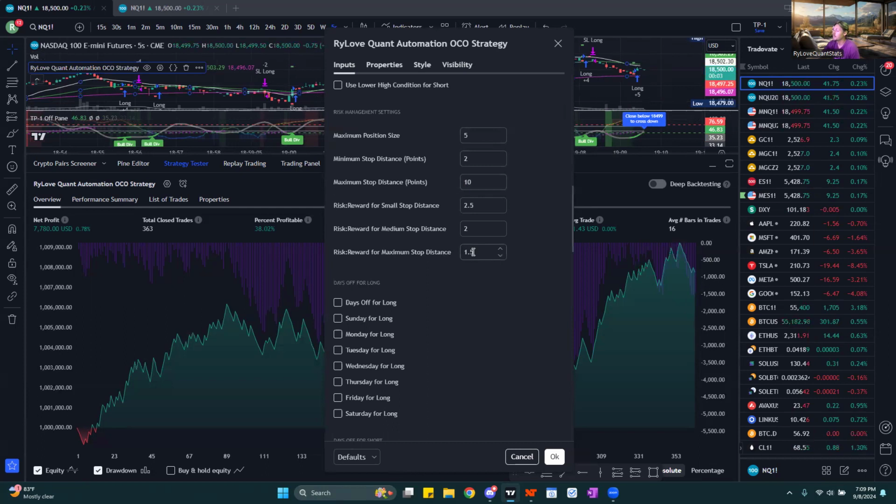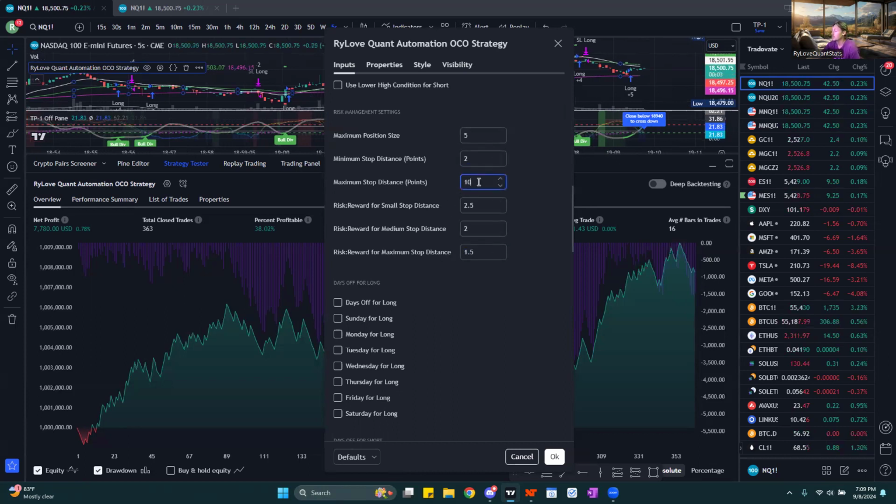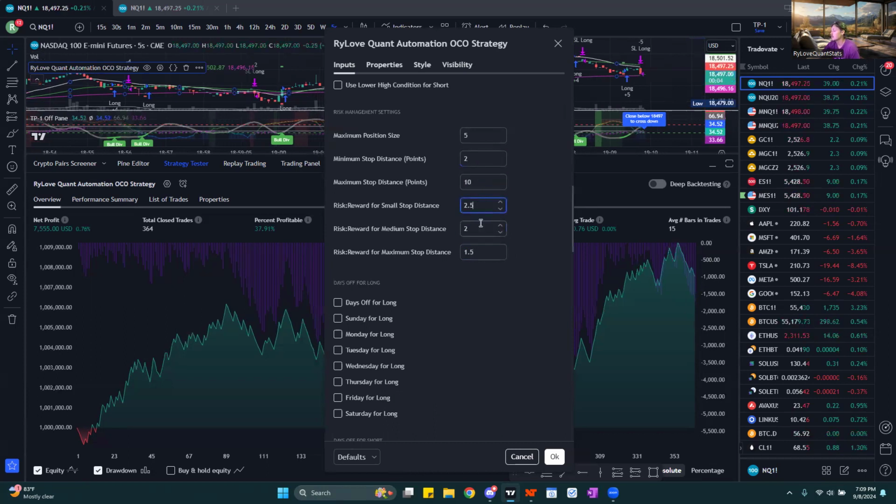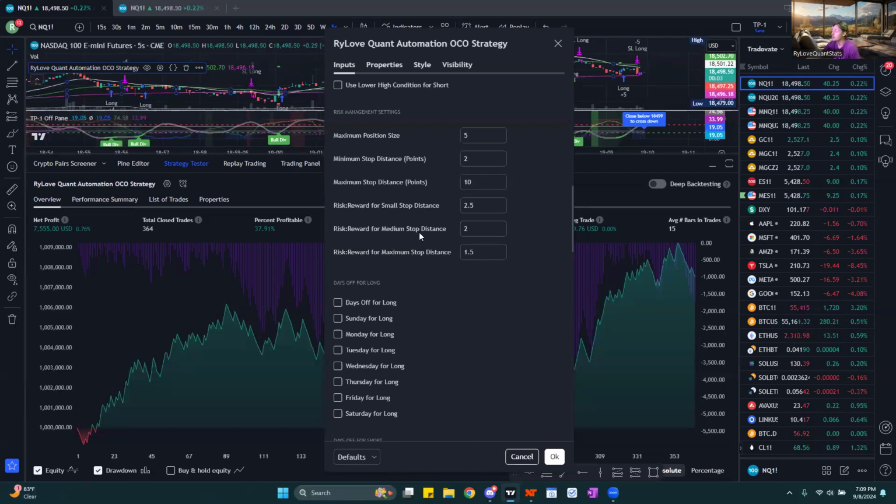So now you can also set several different risk to reward settings. If you guys watched the video earlier, I went over this a little bit in depth, but between this 2 to 10 mark here, I put different thresholds into this. So now you can have more of a dynamic way to look at your take profits.